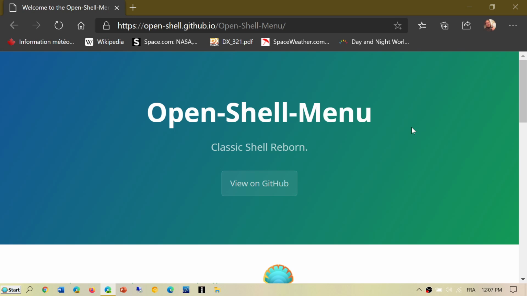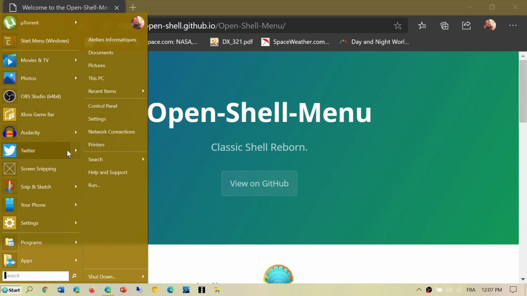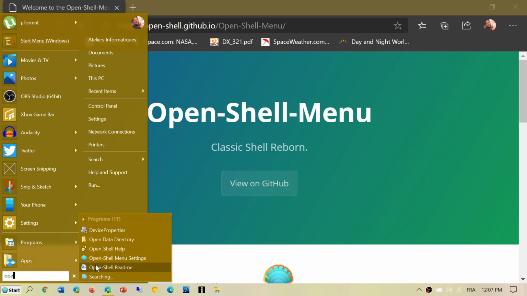It is available on GitHub, and of course, you install it and choose the style of menu you want. It has different styles, different things you can do. So you decide what you want, and if you want, you can change whatever options you want. You can go into the OpenShell menu settings and change things as you wish. OpenShell will give you access to different options to customize your start menu.